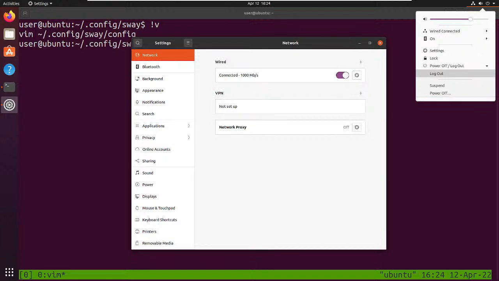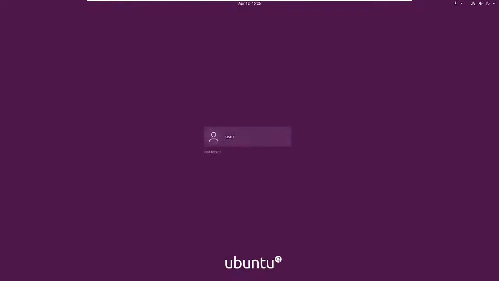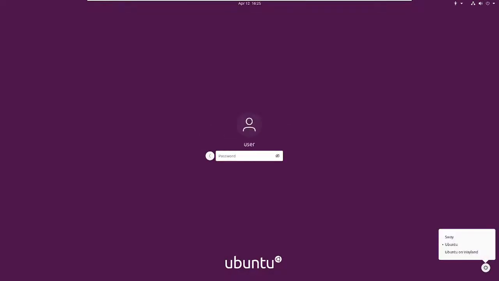Maybe it's because... you can just go up and log out, or however you log out on your distro. And moment of truth. To launch into another desktop environment, on Ubuntu Japanese, you go to the bottom right here, and then Sway should now pop up. Enter your password.